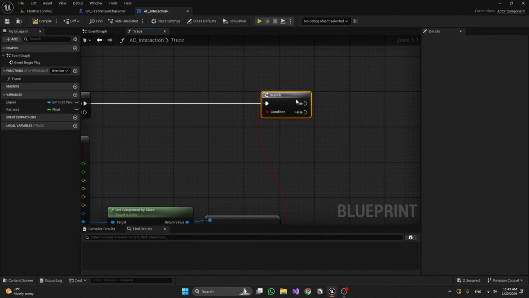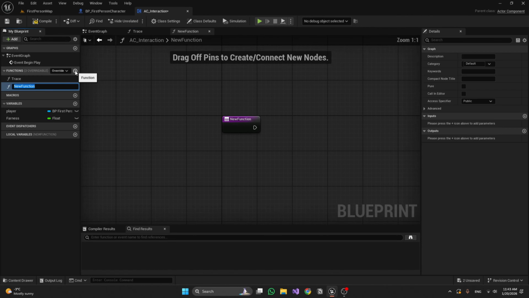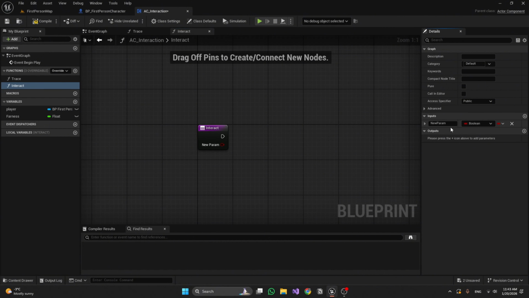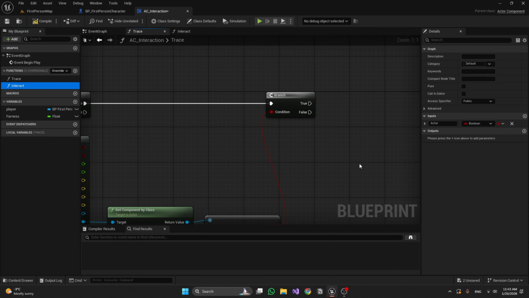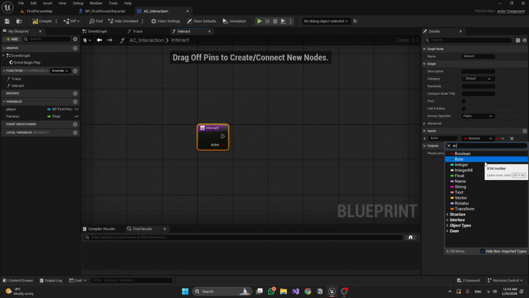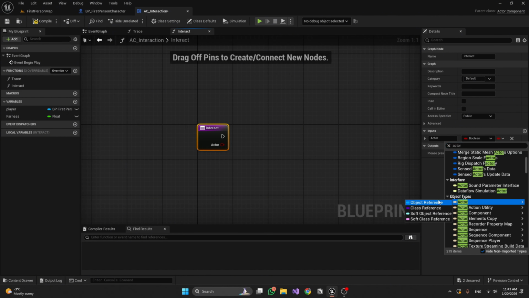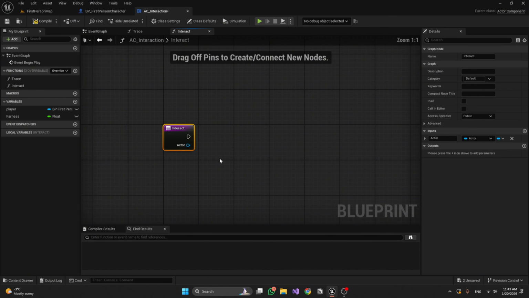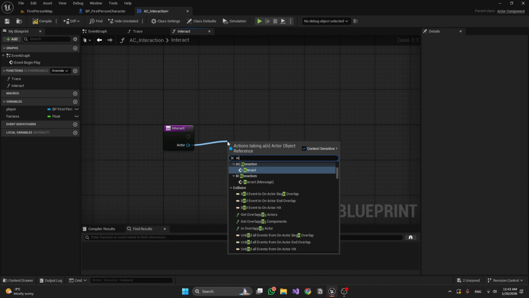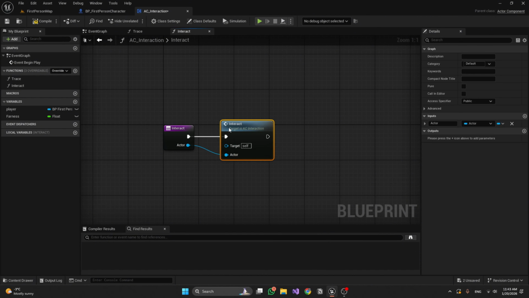Yeah. So that means that we can interact with the object and just call the function interact that we created before in the interface class. So after that, you're going to create some kind of interact function. And here you are going to create an actor parameter. I mean, you can just implement interact in the trace function, but to not make it spaghetti code or leave code in the function, I'm going to create another function and assign this as actor. So here we go. Just drag the actor and search for interact.